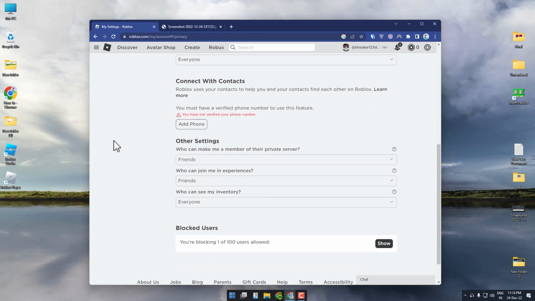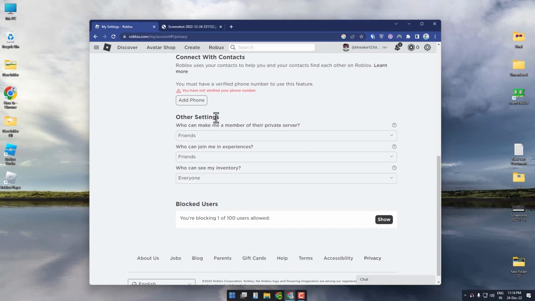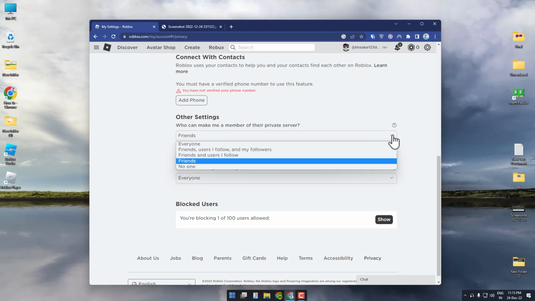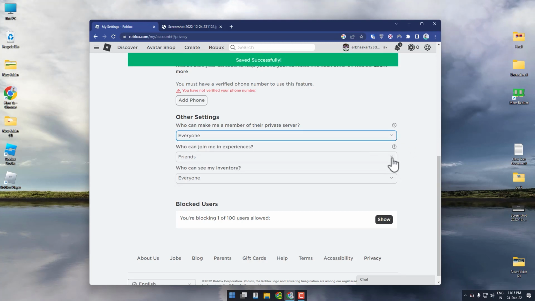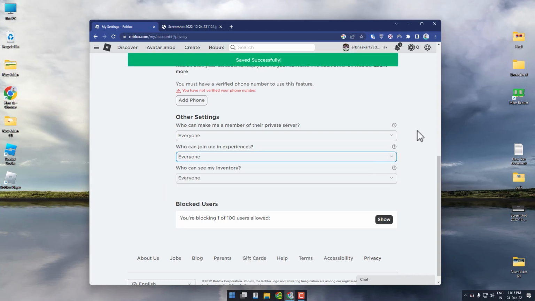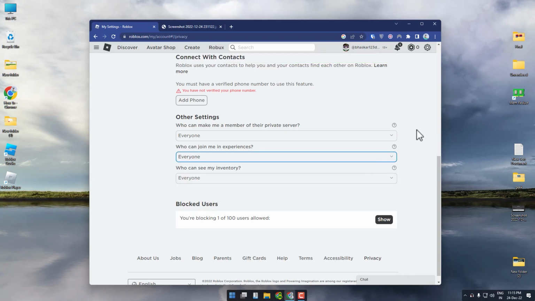Now scroll down and you will find other settings, and in other settings you will find two options, which are who can make me a member of their private server and who can join me in experience. Simply click on the dropdown under both of those options, choose everyone in both of them, and then restart your computer and the issue should be fixed.